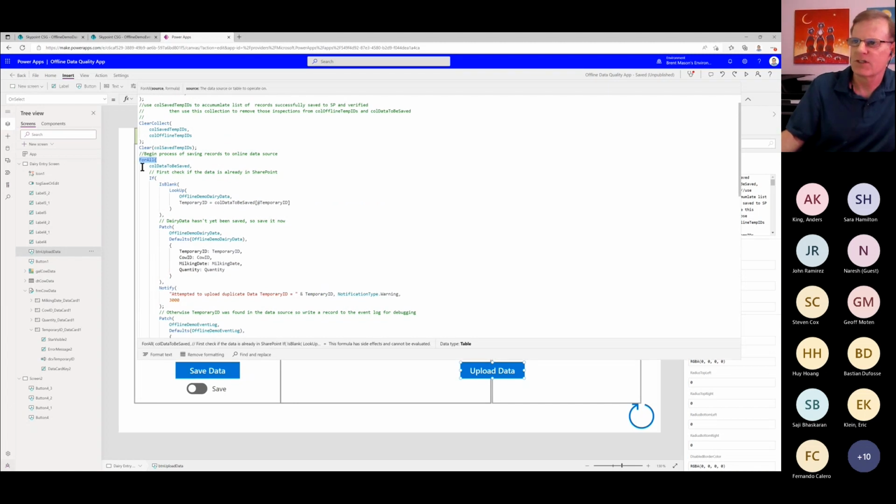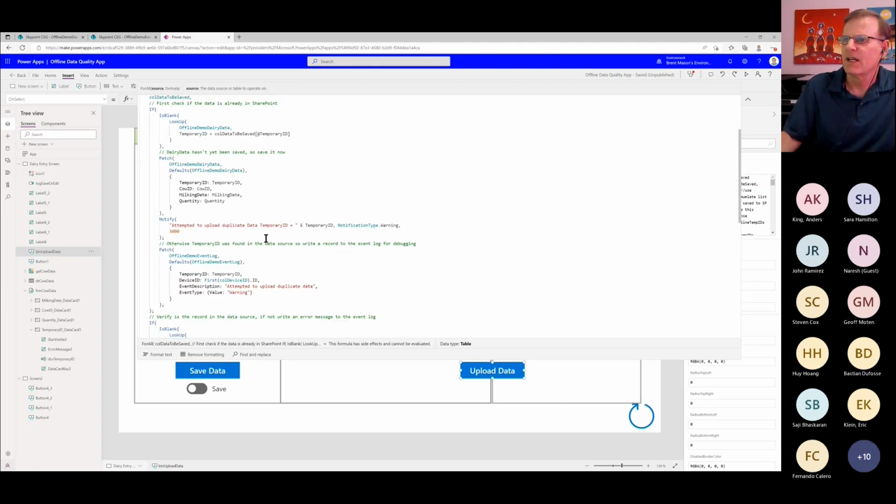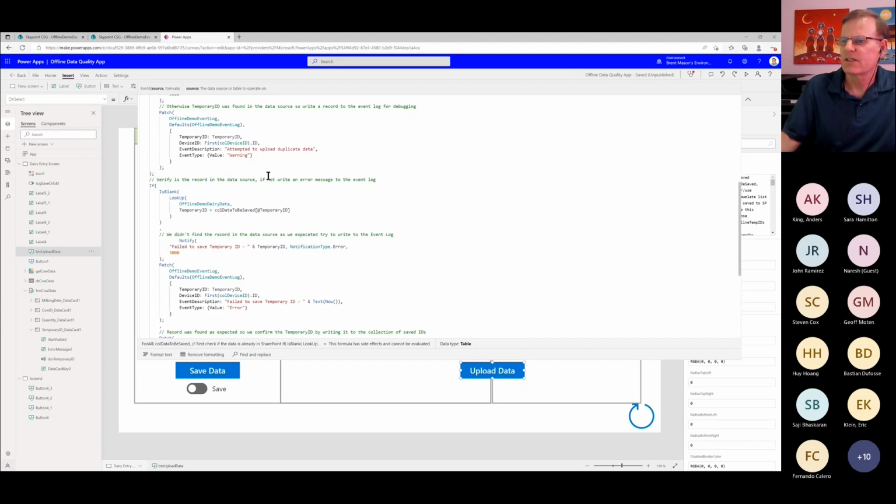I iterate through my collection using the ForAll. I probably didn't mention it first, but I'm using a ForAll, and that's really the only way to loop in a Power App currently. So I'm going through this loop, verifying this stuff.